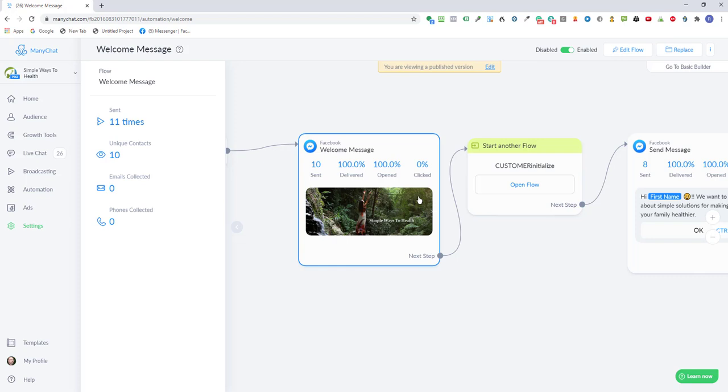And finally, what you want to do as part of your setup is let's go back into settings again.